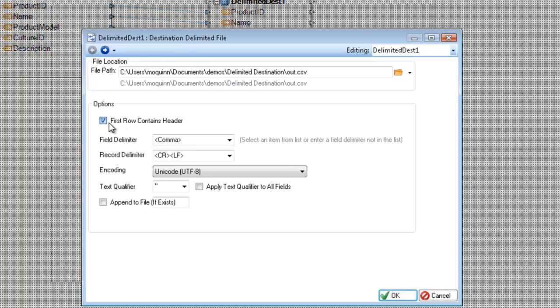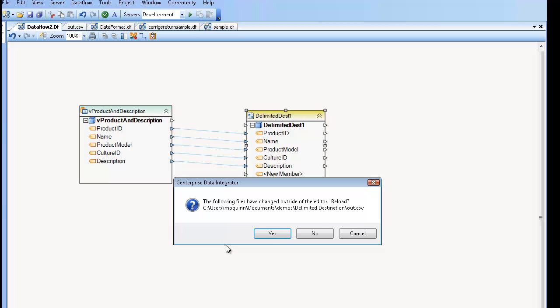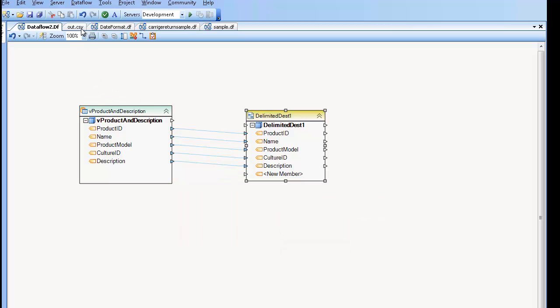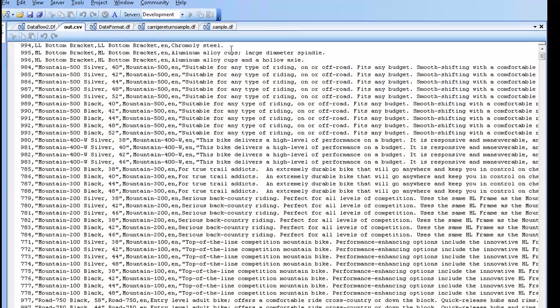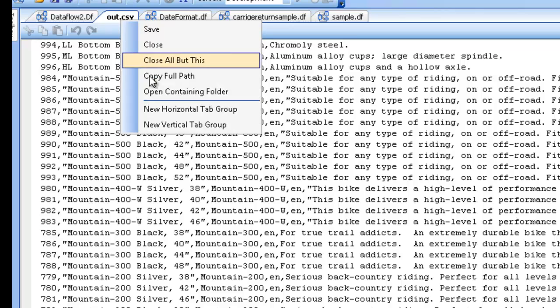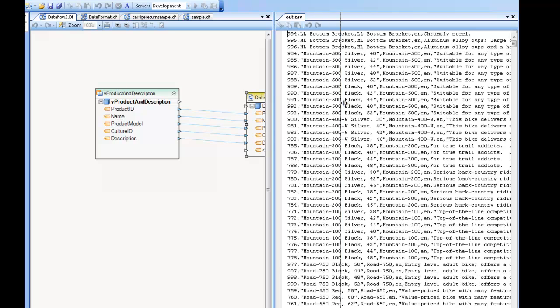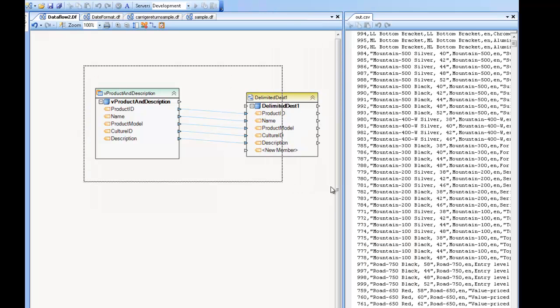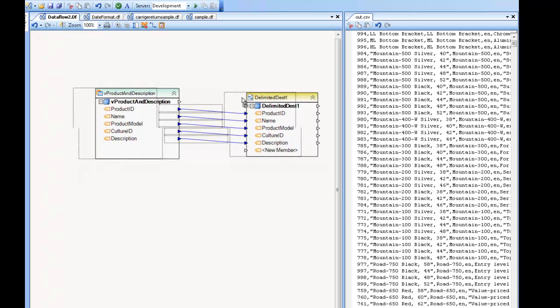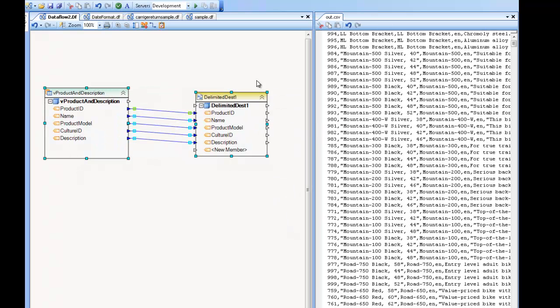If I uncheck this, I will not output that first line, and I'm going to go ahead and run this sample without that checkbox checked. Here you can see I already have the file open, that's why it's asking me whether I would like to refresh it, and the first line is data, it's not the header. I'm going to create a new vertical tab just so I don't have to keep switching between the two here. Let's also move these a little further left so we can see more of the data.